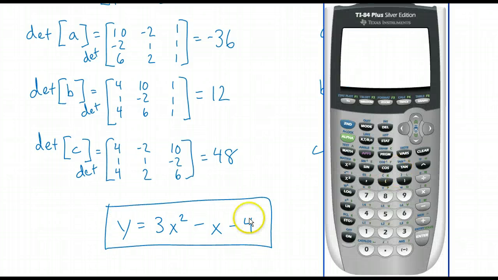I can check my answer by graphing this parabola. Go to y equals. If you have a plot turned on, scroll up, hit enter, turn off that plot. If none of your plots are turned on, you're fine. Clear out whatever's in my y equals and enter in 3x squared minus x minus 4. And I'm going to go to zoom standard.